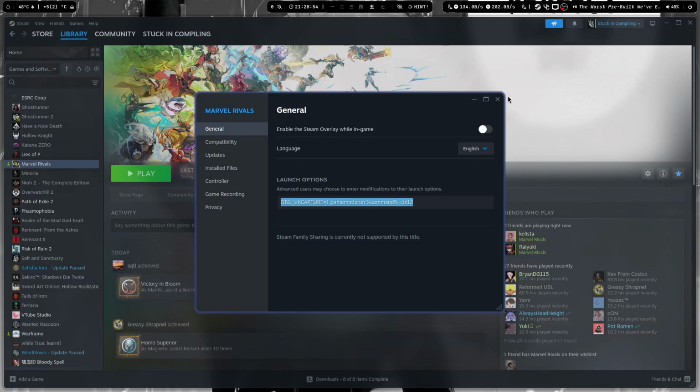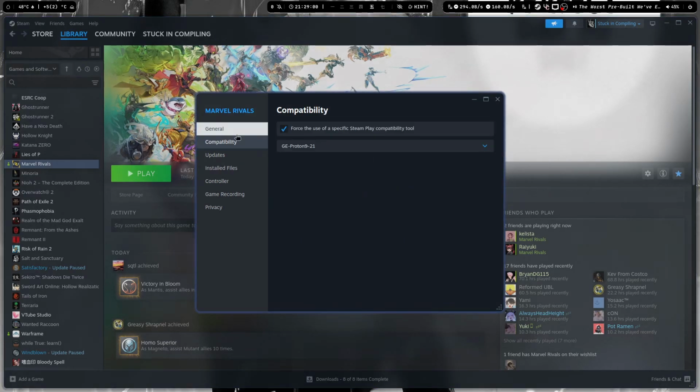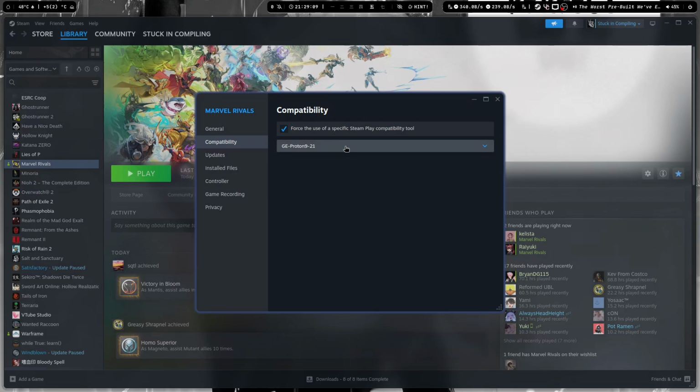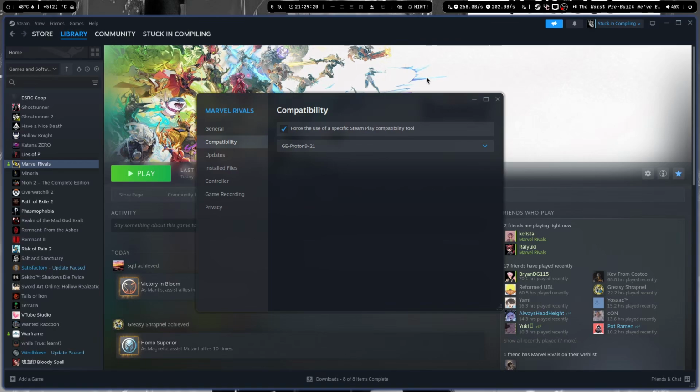I hope this helps you. If it does, please comment below because then maybe the devs can implement something. I'm also using GE-Proton 9-21. I kind of want to try the new Proton Experimental that they just launched, but for now I'm happy. I haven't crashed. I haven't done a 4 or 5 hour game session, but I did play a few matches and it actually worked without crashing, because before I was also crashing after 15 minutes of gameplay.